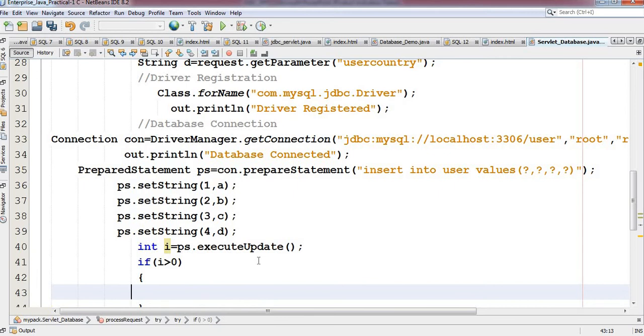Then it should print out with System.out.println that you have successfully registered in the table. Put the semicolon here.